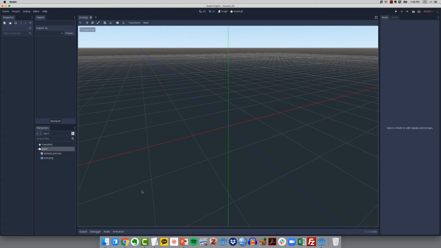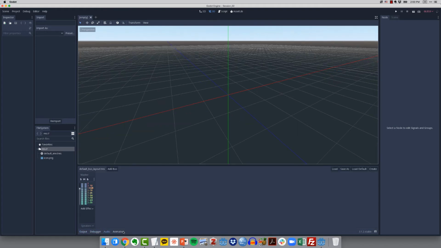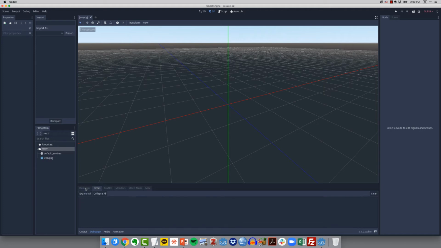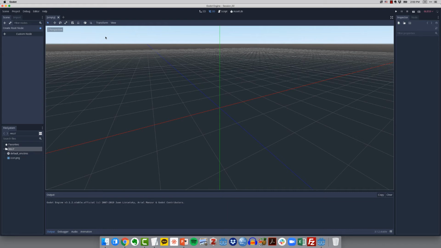I also want to show you the output dock down at the bottom. And you can see here there's output, debugger, audio, animation. We'll be using the debugger view a lot to be looking at errors and debugging, and also the output. As you play around with this, you may accidentally create a configuration or a layout that you don't want. If that ever happens, you can come up to Editor and come down to Editor Layout, and then just click Default, and it will reset everything for you.